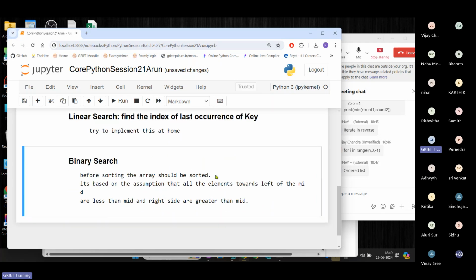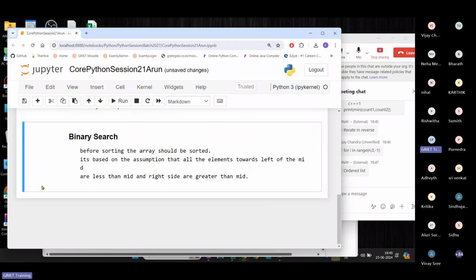So you will be dividing the index starting from 0 to n. Then you will find the mid index, and all the elements towards the left side are less than the mid element, and all the elements towards the right side are greater than the mid element. So that is the main fundamental logic behind binary search.